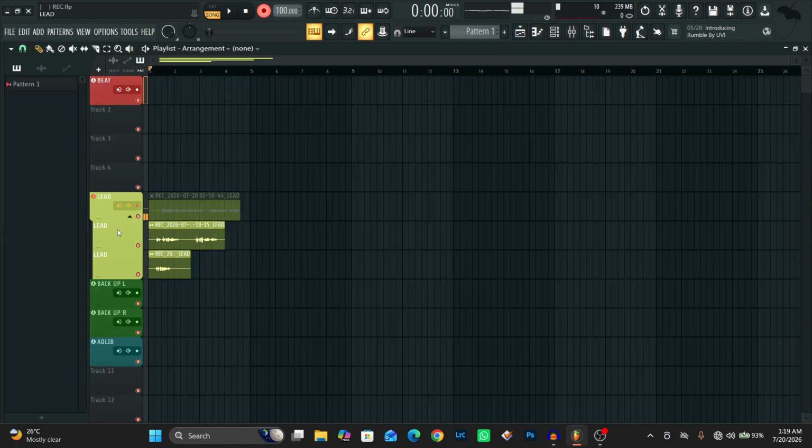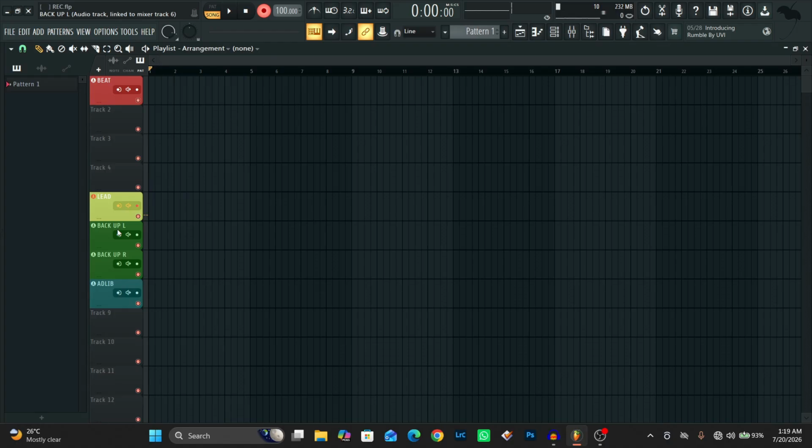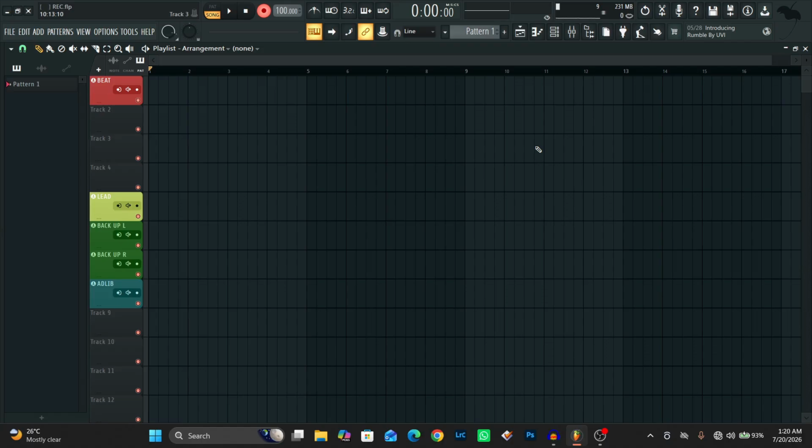And now let's click on Ctrl Z. Same thing with your backup, right? It's just there for you. Now let's talk about importing audio into FL Studio.